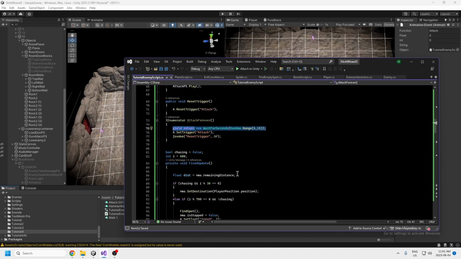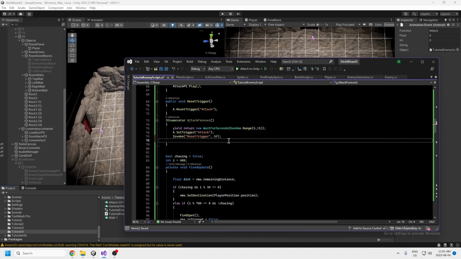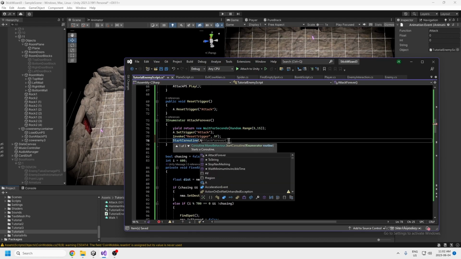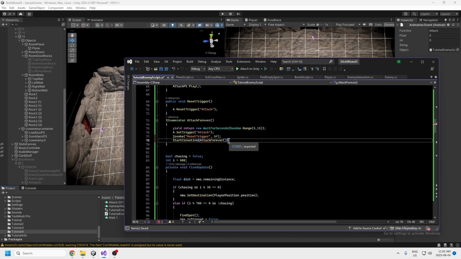So now if we've done this right, the next thing we need to do is, after you've invoked this, you just want to do this again. So start coroutine attack forever. And this will wait another 5 to 15 seconds, do the attack, and then do the same thing again.